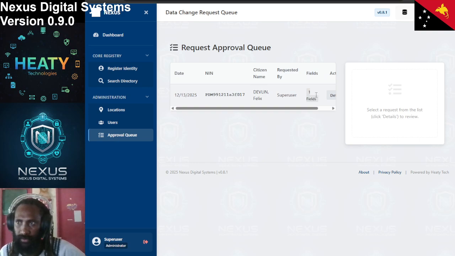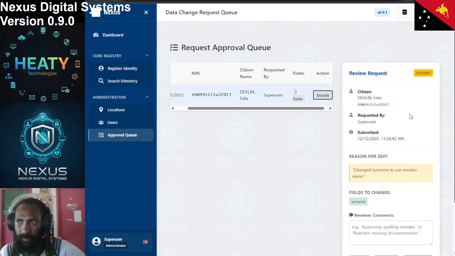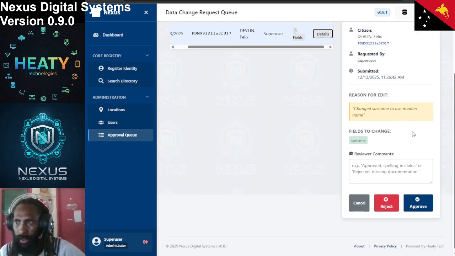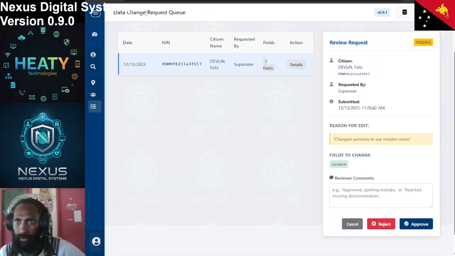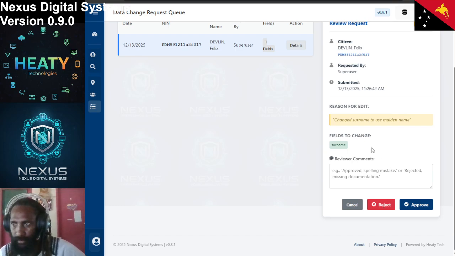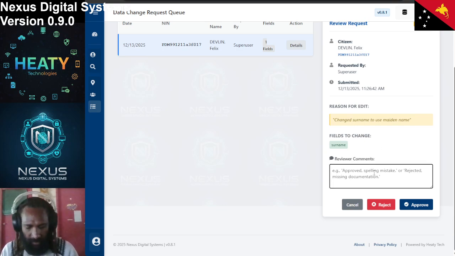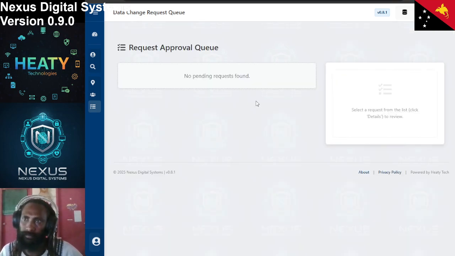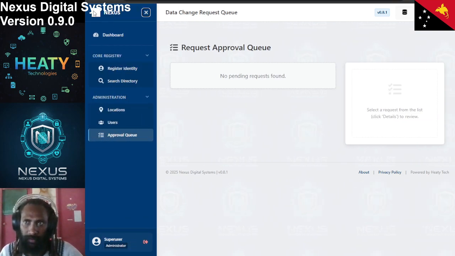So how many fields to change? It's just one field. So citizen name, the name of the citizen, NIN, requested by whoever requested for the change, and then the action. So let's go to details, and let me just collapse this one. So the details, everything here is shown here. So the reason for it, change surname to use maiden name. So let's just say we approve, and click on the approve. So we do not have any more pending requests.